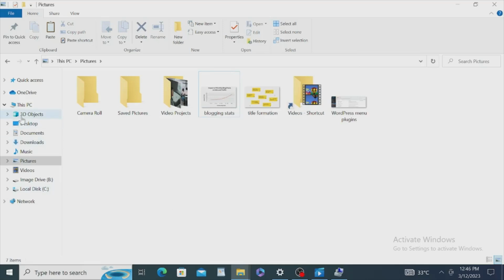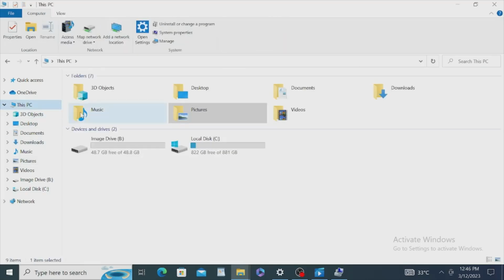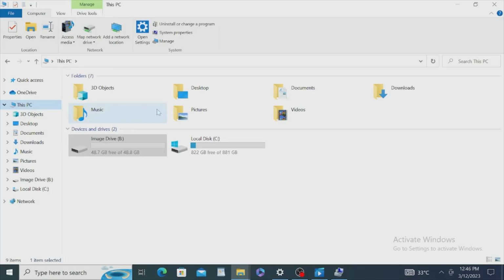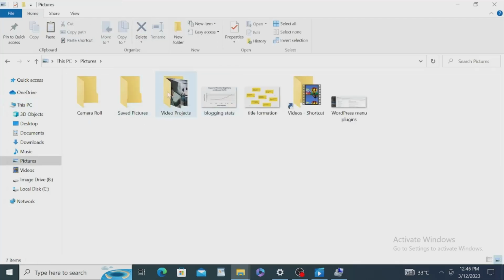Go to this PC. Go to the image drive. You can see that the blog monetization image is still there. It's still in your system. That means you can move all your images from here. These are your pictures. These are the images. You can move all of them to your newly created image drive, which is here.